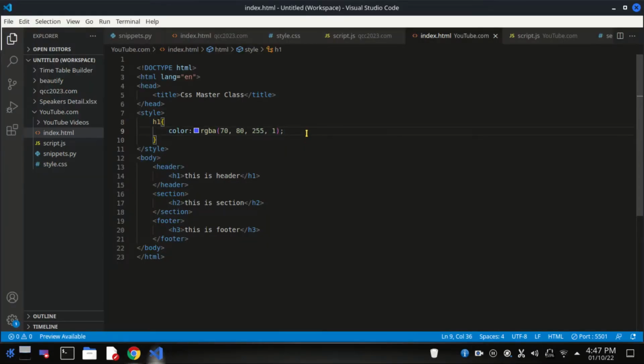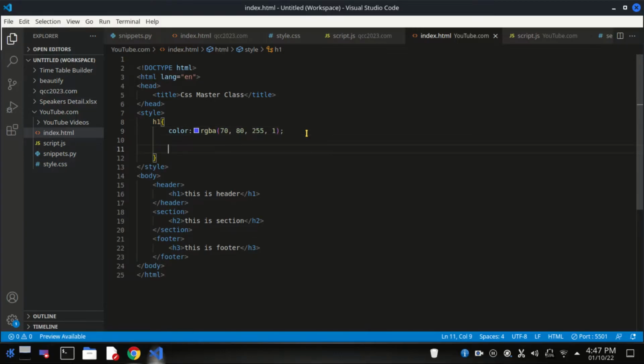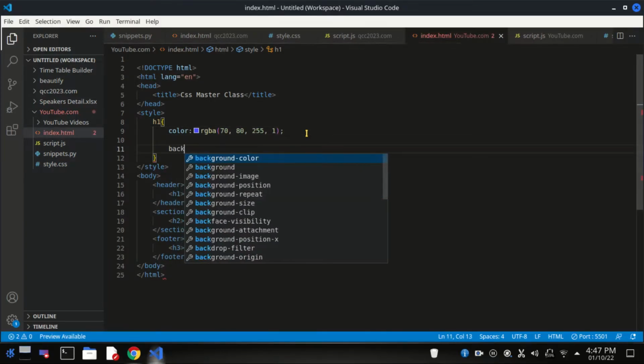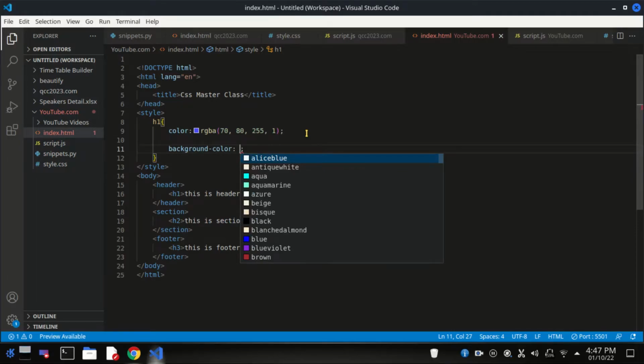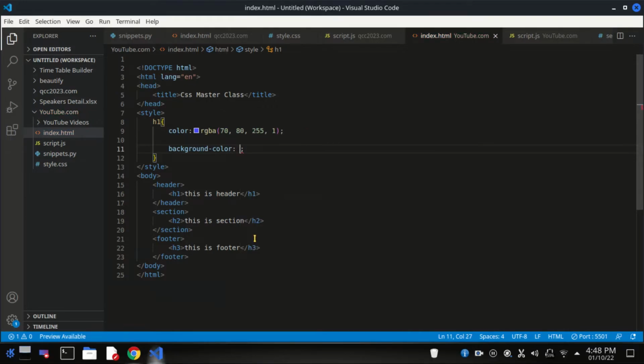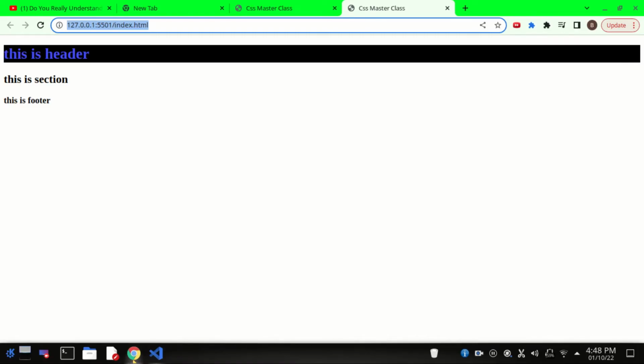Moving on, we have the background color property. The thing to be noted here is that the color property only changes the color of the text, but the background property changes the background of the element. If I give it any color, for example black, you can see that the color is only applied to the background, not the text itself.